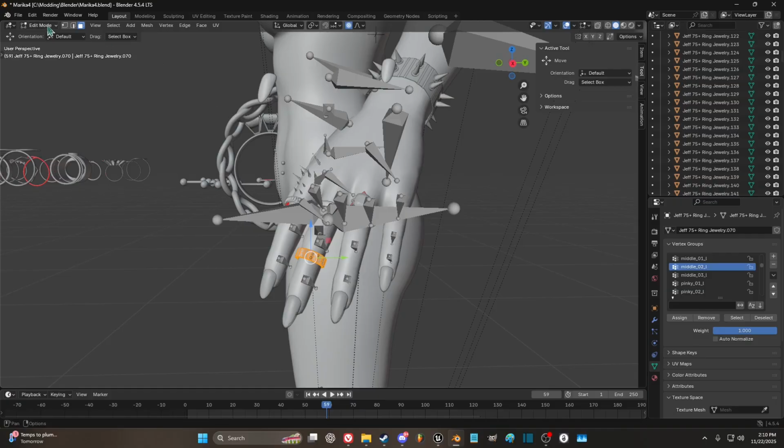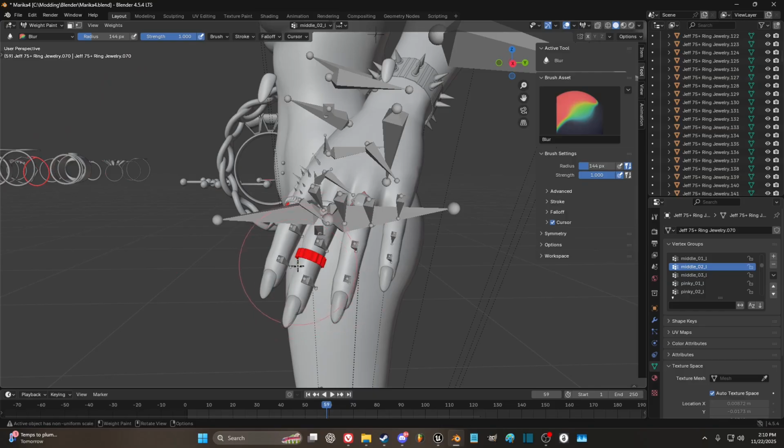So now, if we go into weight paint mode again, we should see her ring is red now. And if we start scrolling through the other vertex groups, everything is going to be blue except for the middle O2L, which we saw flash just there for a second. So that's a good thing.